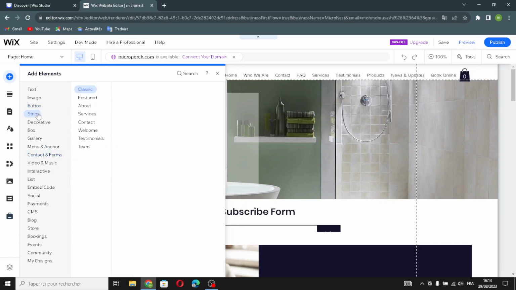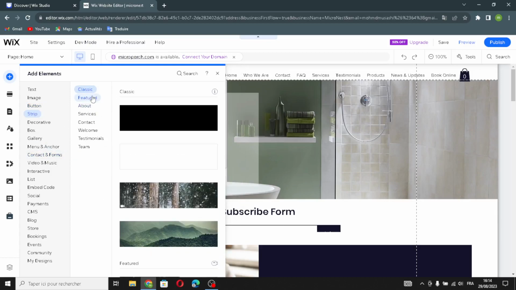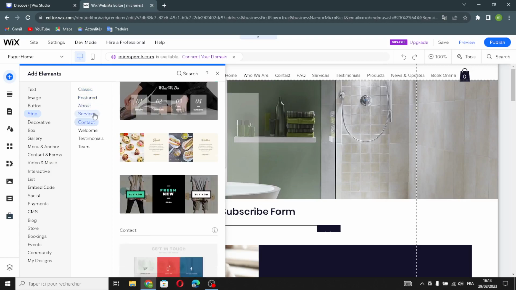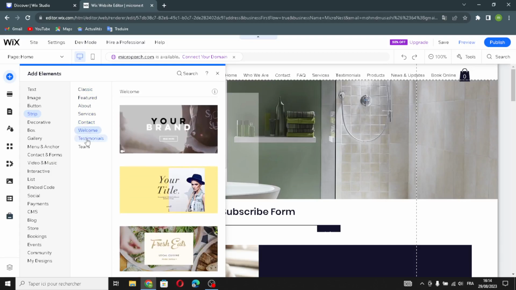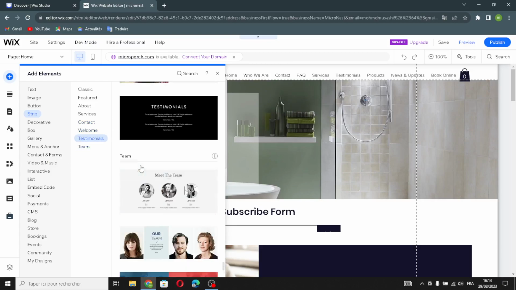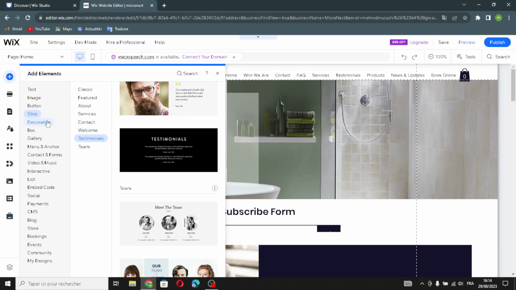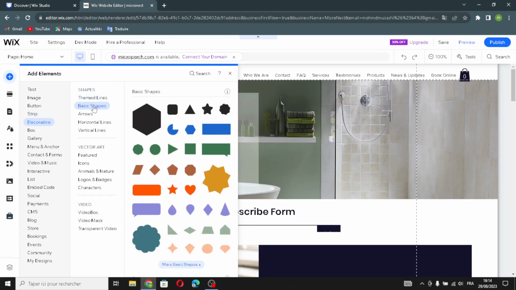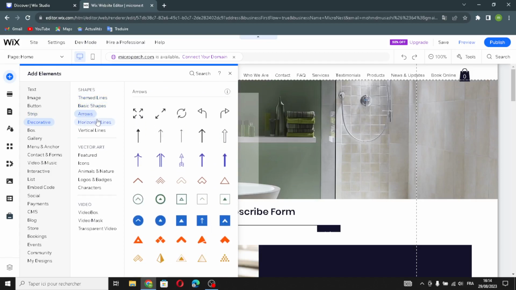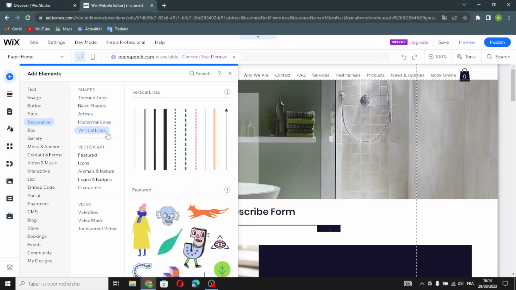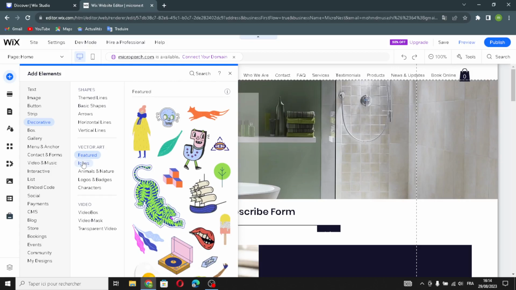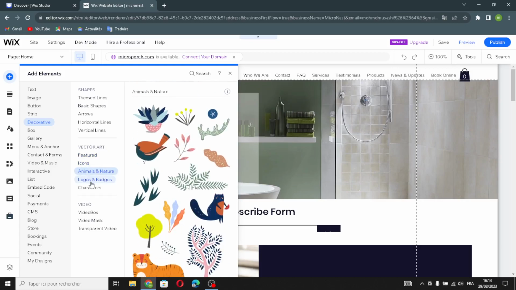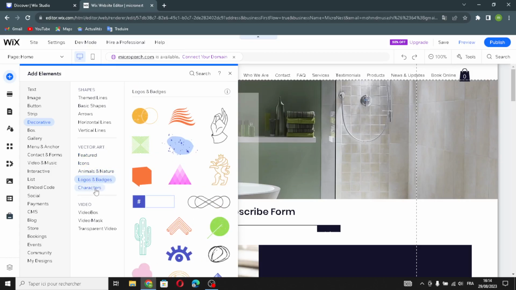Now let's move on to the strip. Here you find classic, featured, about, services, contact, welcome, testimonials, and the theme. That's it. Now let's move on to the decorative. Here you find the shapes, the themed lines, and the basic shapes. And here you find arrows, horizontal lines, and vertical lines. And here let's move on to the vector art. You find featured, icons, animals and nature, logos and badges, and characters.